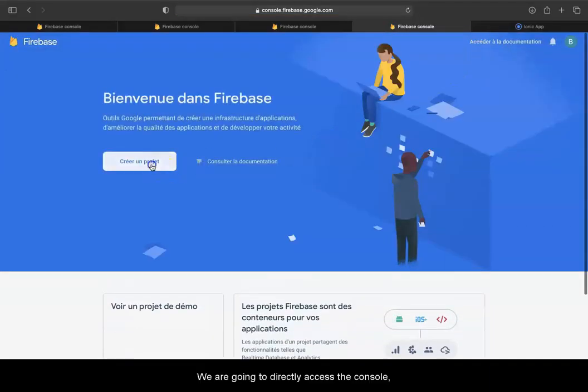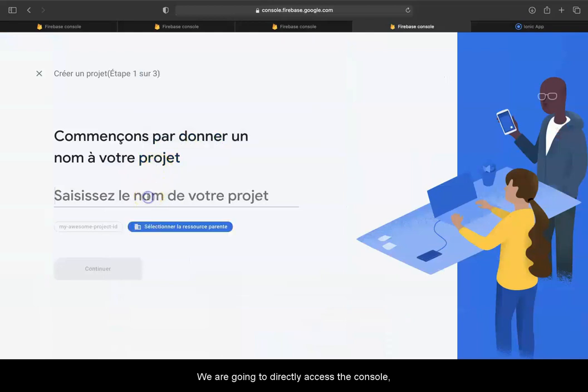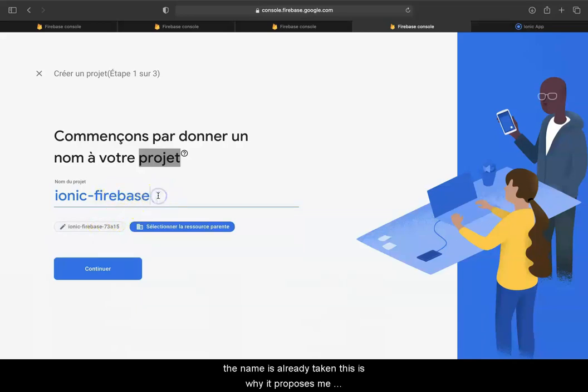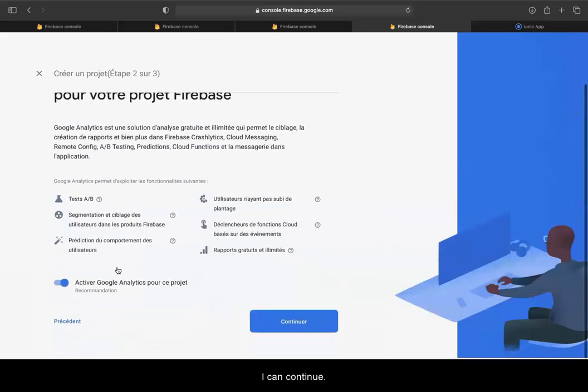We are going to directly access the console. We are going to create a project. You are going to have to enter the name of your project. I'm going to put, for example, IONIC Firebase. As you notice, the name is already taken. This is why it proposed me another name associated with my project. I'm going to add quite simply a suffix. I can continue.